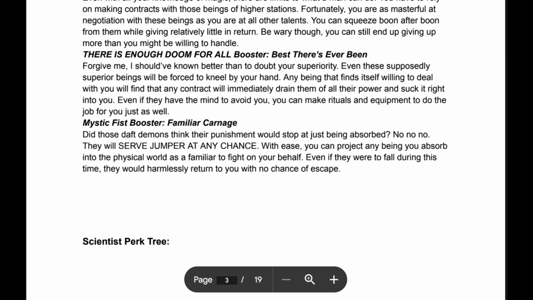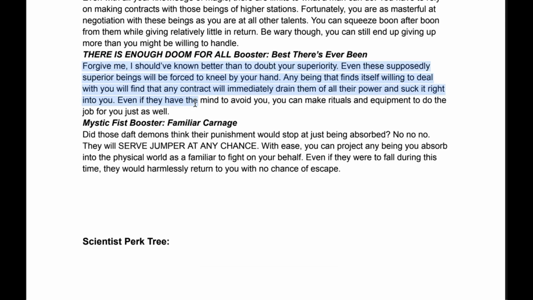And if those beings fall, they would harmlessly return to you, and them falling does not free them from their servitude. This is very powerful if you have ways of absorbing powerful mystical beings, such as if you have Best There's Ever Been. So just keep that in mind. It has the potential to make you a truly powerful summoner, and also an incredibly dangerous foe.